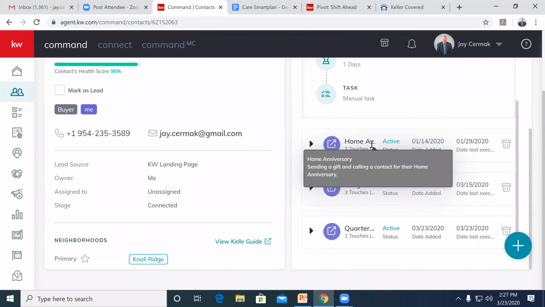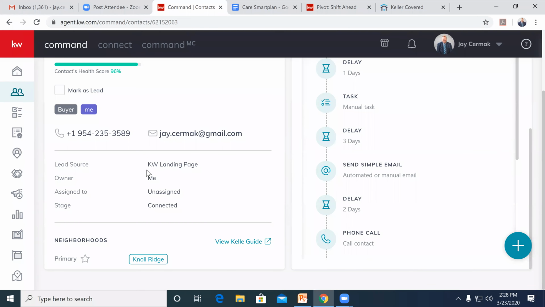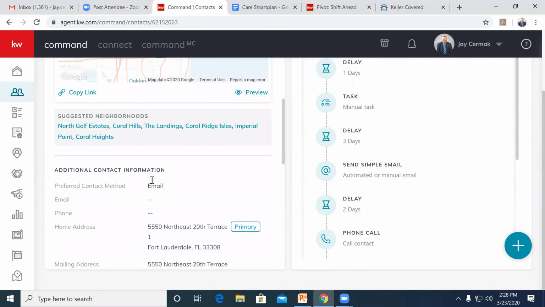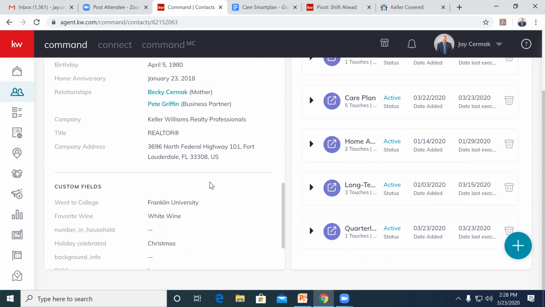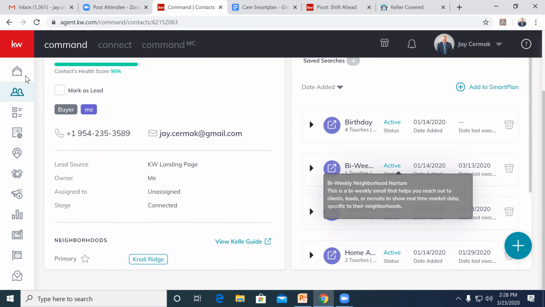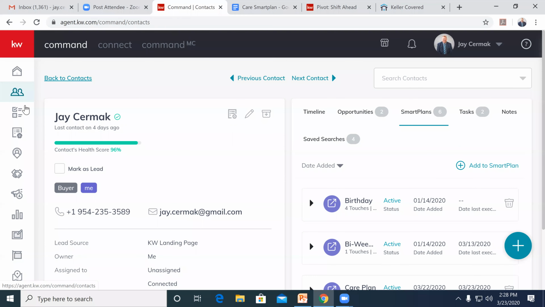Long-term nurture and home anniversary. In testing this out, I just added a bunch of data, put it in here. There's my birthday coming up, April 5th. So I will be getting my birthday smart plan coming soon. So those are the 2 ways to add them.